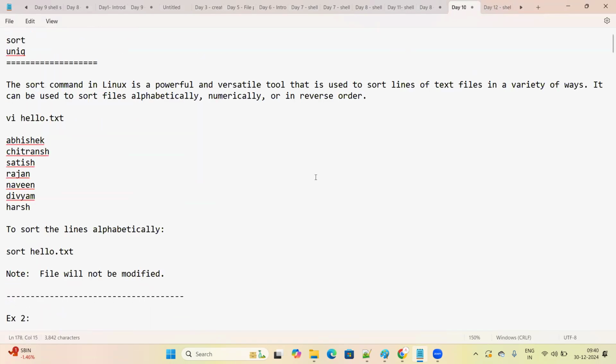We have seen some examples of the sed command. We are now going to understand another command called sort. There is a command called sort in Linux. What is sort? The purpose of the sort command is to sort the lines of text files.